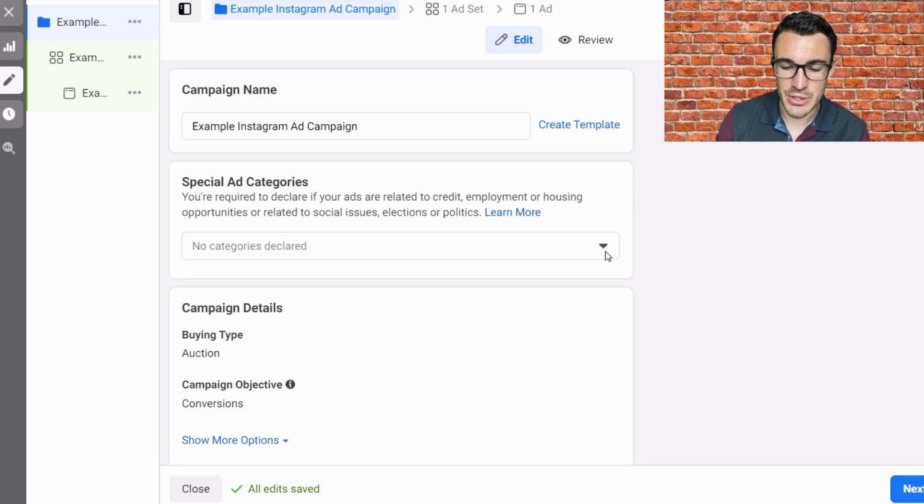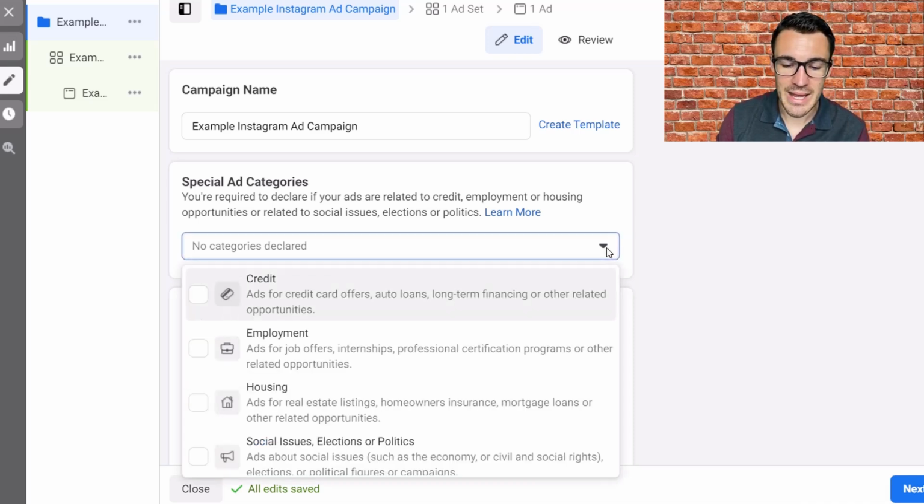First thing is special ad category. Okay, so if you fit within one of these special ad categories, so you run ads related to credit or employment or housing or social issues or elections or politics, you need to go ahead and declare it. You need to come in and select one of these options. If you don't and try and run ads anyway, there's a very good chance that Facebook will disable your ad account, stop you being able to advertise, and that's on Facebook and Instagram. You just can't advertise at all, okay?